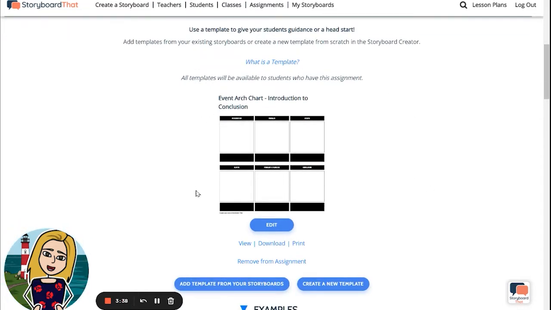This is what your students will see when they begin their assignment, and it can include as little or as much information as you would like. As you can see here, there is a template included with this assignment for a 6-cell plot diagram to show the narrative arc of the story. If I wanted, I could edit this template by clicking here.